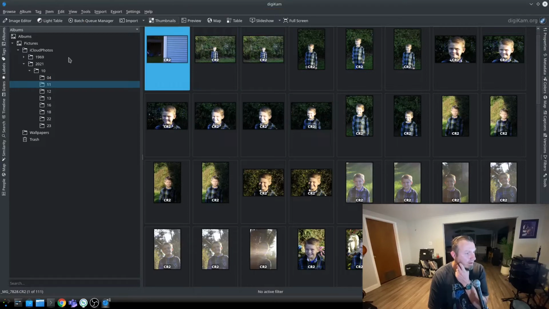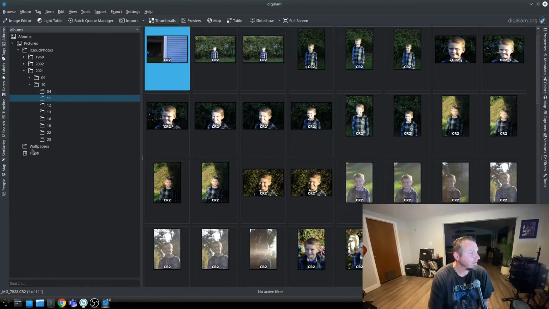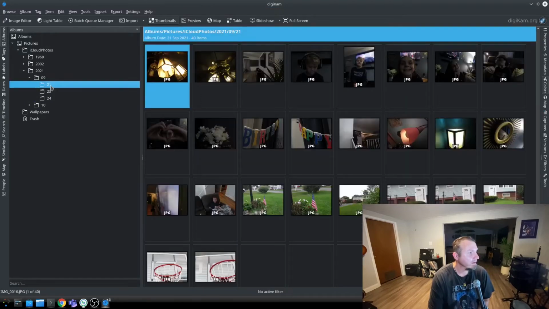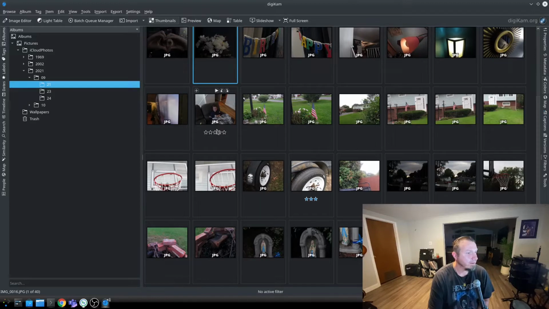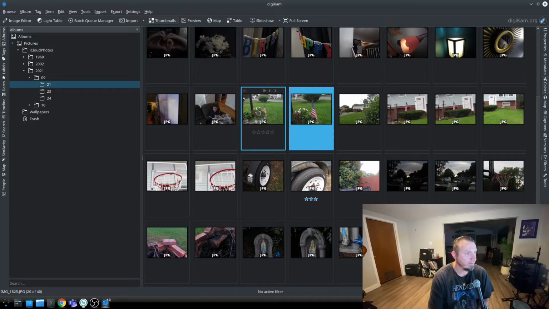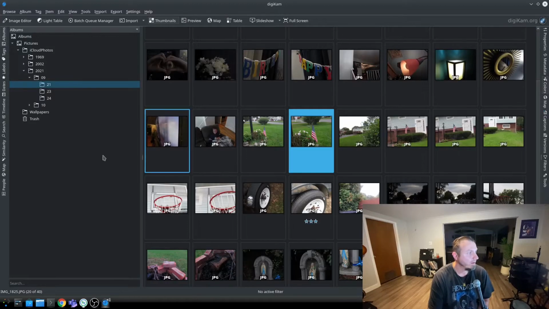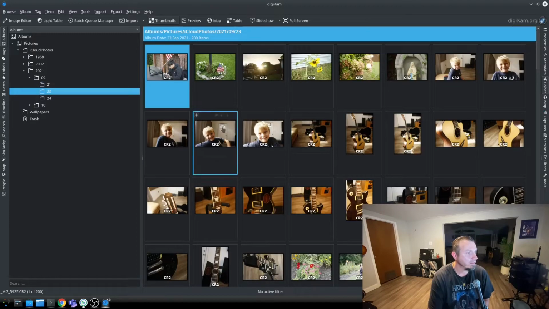And this is my son. Let's find something else. All right, yeah. So here's some random pictures that I took in the backyard. Let's see. Here's a picture of an American flag. It's a JPEG. I didn't shoot in RAW apparently with this one. So let's see here. CR2 would be RAW. So let's look at this picture.